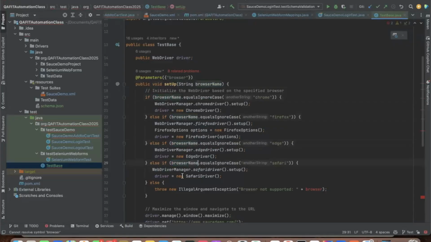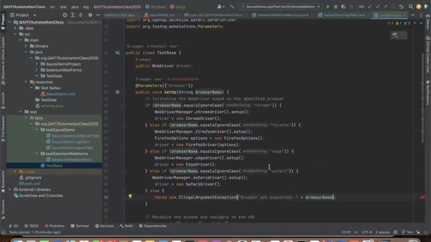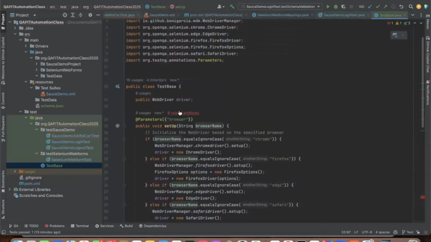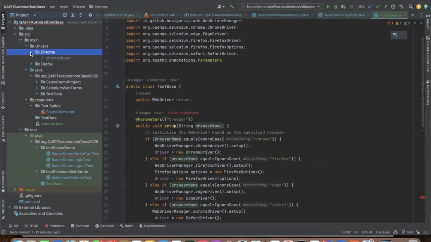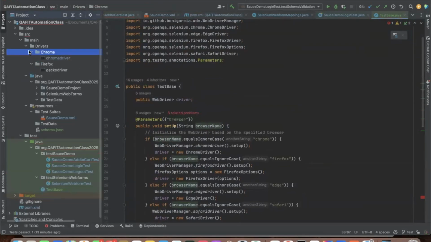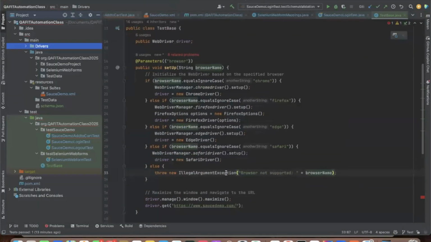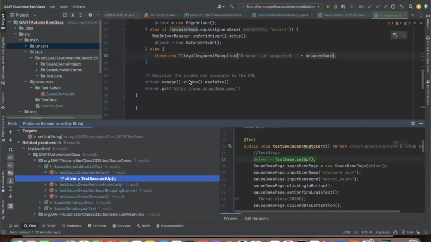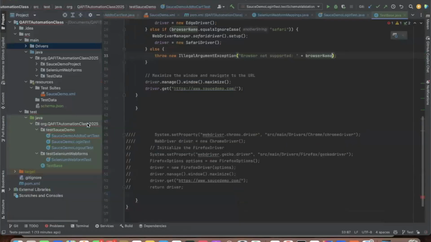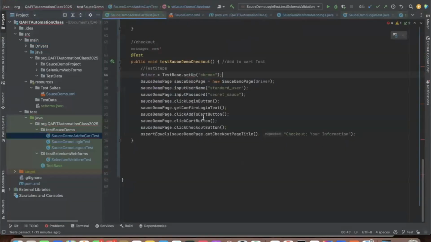because we want it to be able to use every other browser, not just Chrome, and we don't want to download so many drivers. Right now we have a Chrome and we have a Firefox. We don't want to be mapping the path, so we can do something like this. Forget about this related problem. Let's come one by one to our test to see.